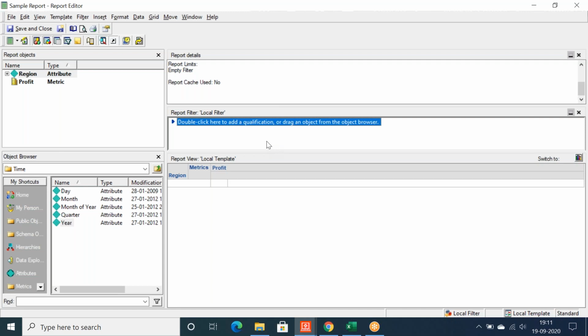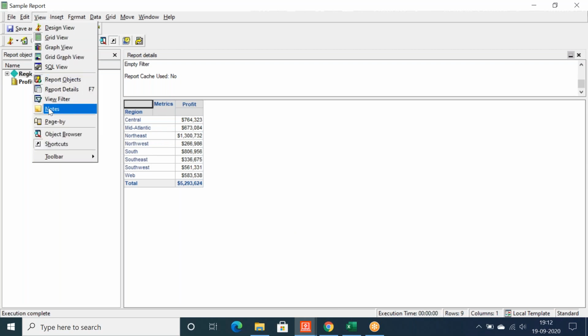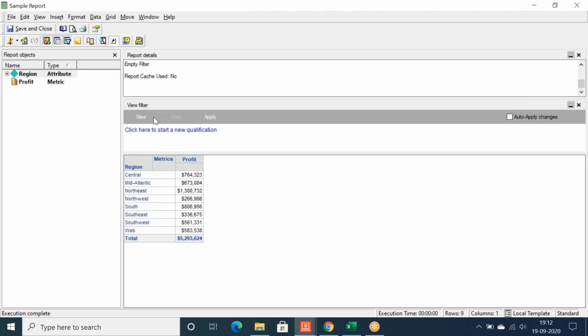So let's say you executed the report. Let's execute the report. I don't have any filter condition, but after execution, what I have said is, before execution I applied a filter condition on top of year, but after execution, we have an option to go for view filter. After the execution, you'll have the data, and on top of this, if you want to apply a filter condition, you have an option to go for view filter.